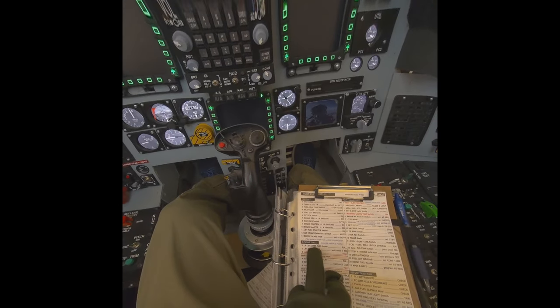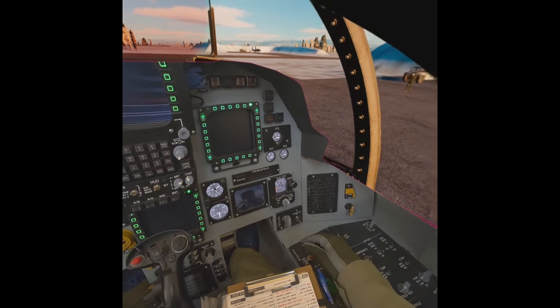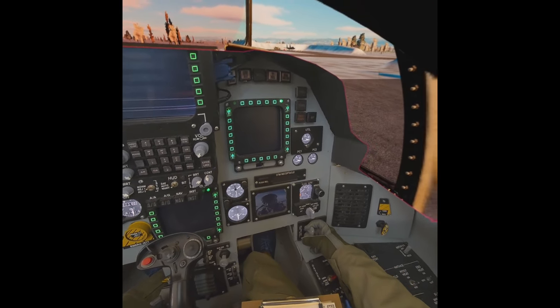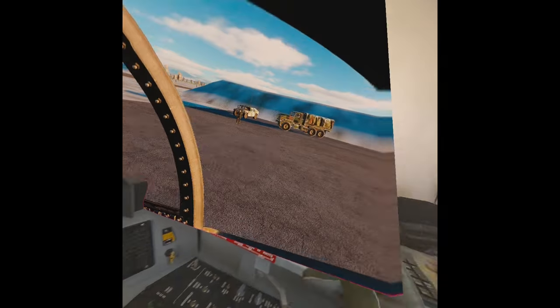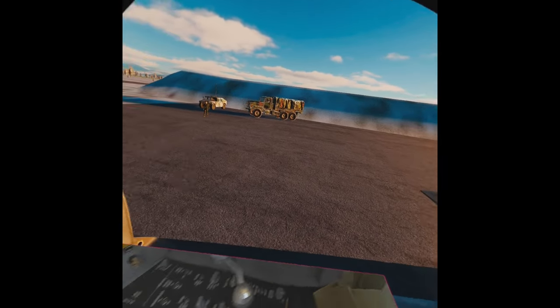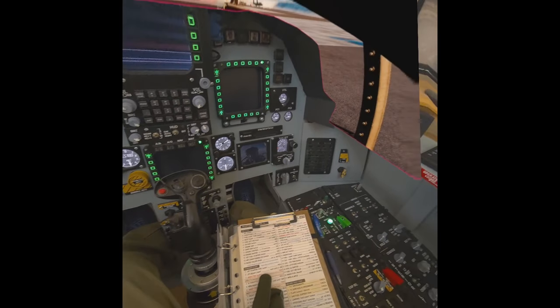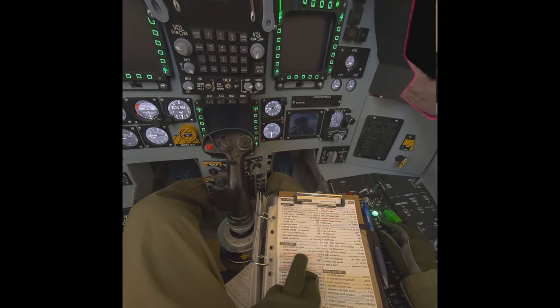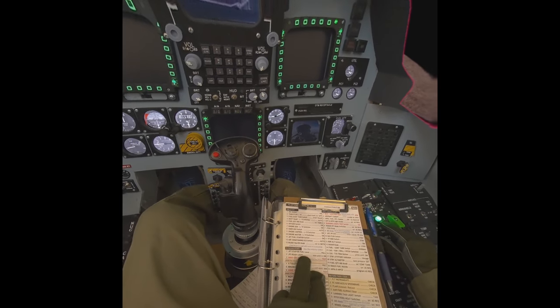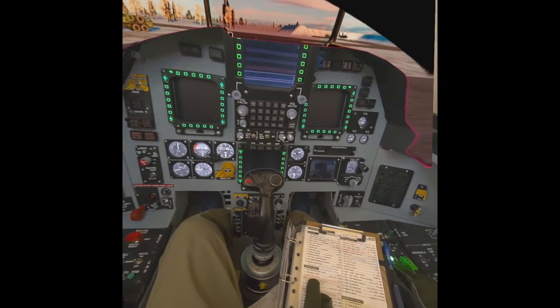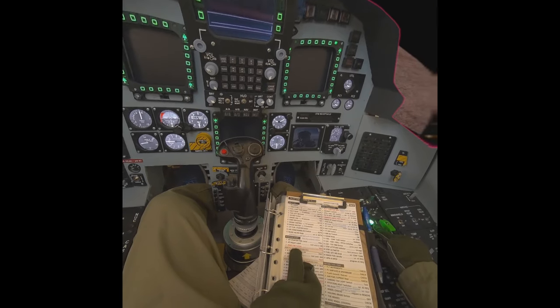Okay, now we do the starter fuel lever pull. So pull this, and then you should be able to hear the engine coming on now. So then the GFS ready light is on. Okay, and we'll start with the AMAD fire test.